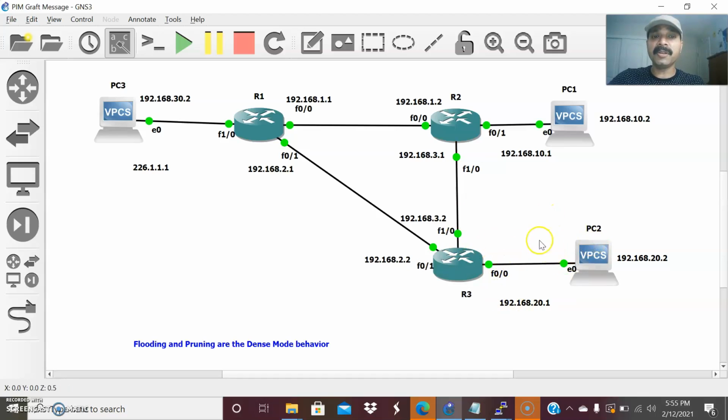This has already been pruned. It has already been removed. So now I'm going to add a new group to this FastEthernet 0/0, and immediately you can see the behavior. It will send a PIM Graft message. Let us go to R3.